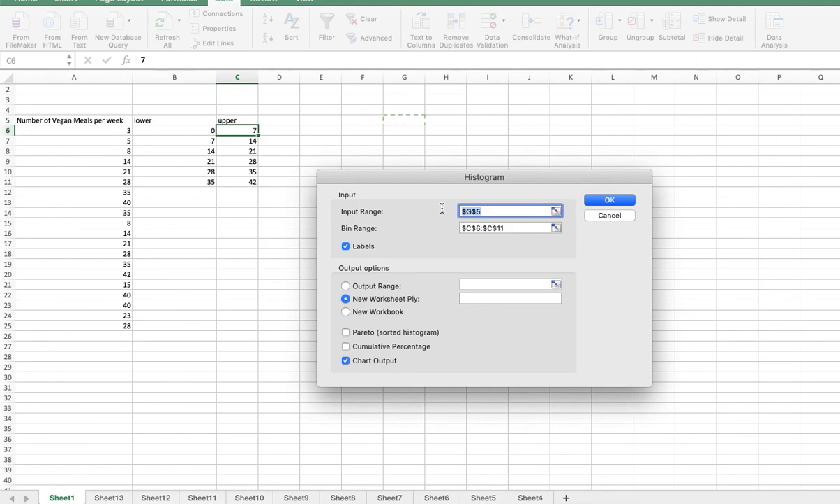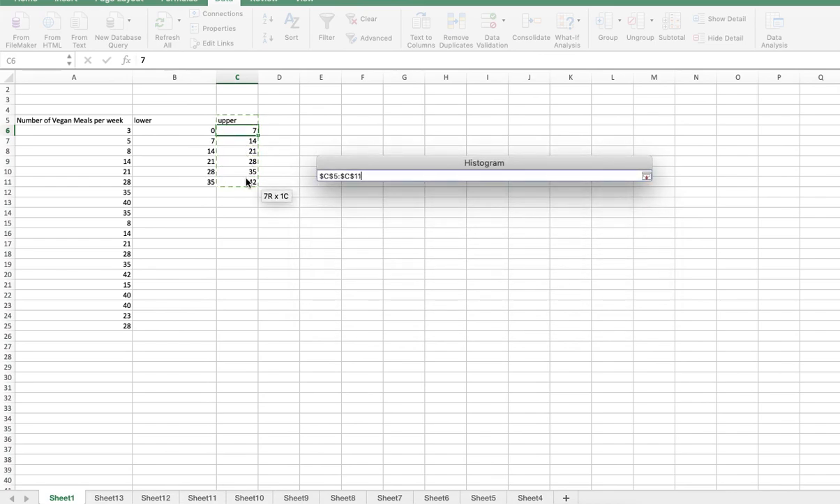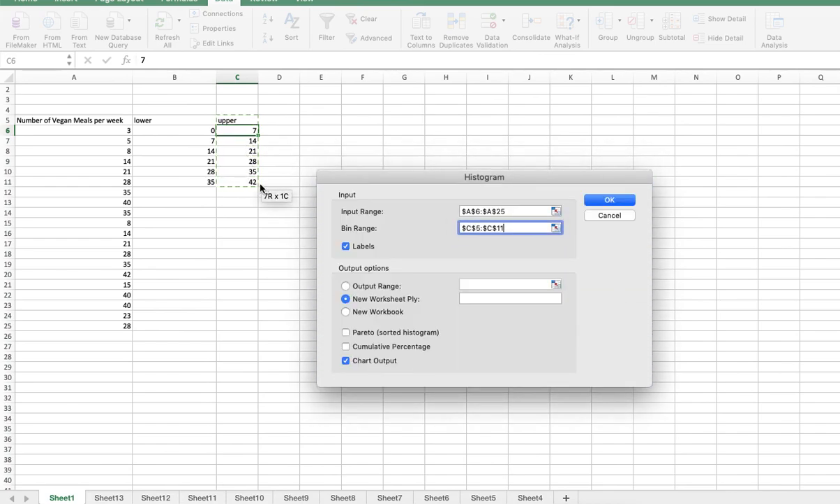So these will probably be blank. For the input range, we're just going to select our data points. I just hit Shift and then a click, or you can select it by dragging. And then for the bin range, I just need to grab the upper bins, all the way to 42, because I think it grabs the upper as a label. So let's check that out.